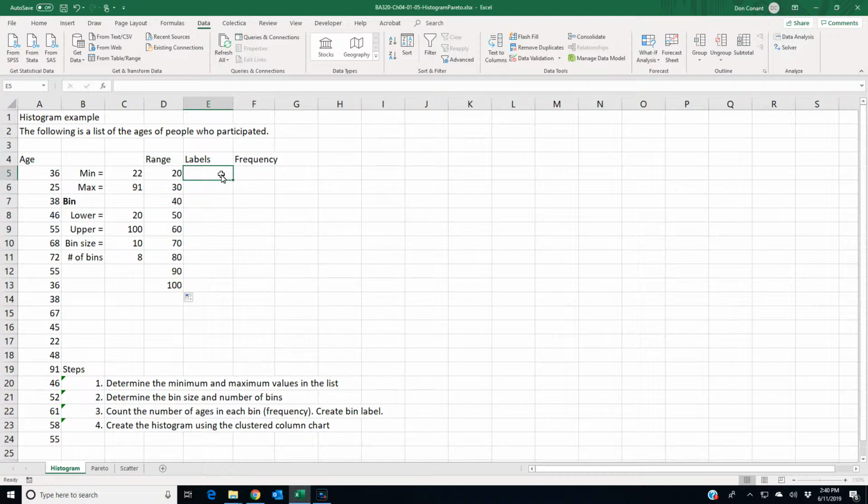Now, I want to do this because I want to teach you a couple of functions in Excel. I want to teach you the concatenate function, and I want to teach you the countifs function. So let's start with the concatenate function.